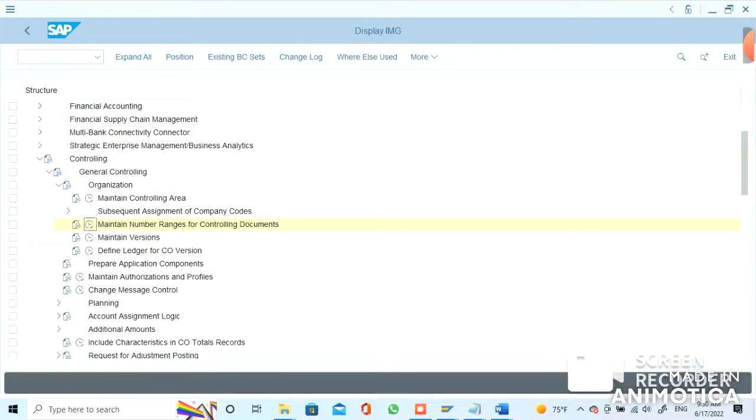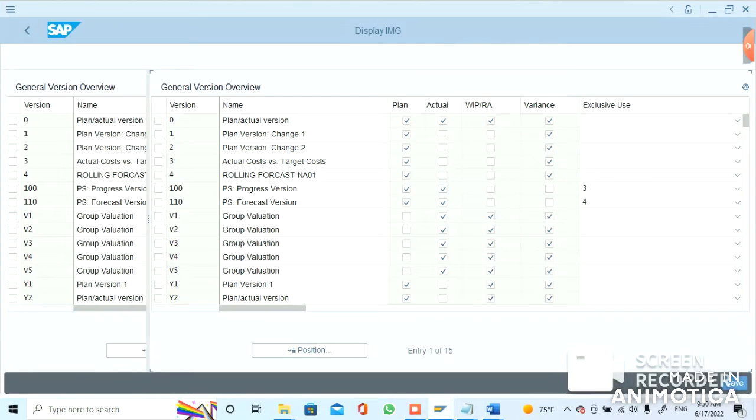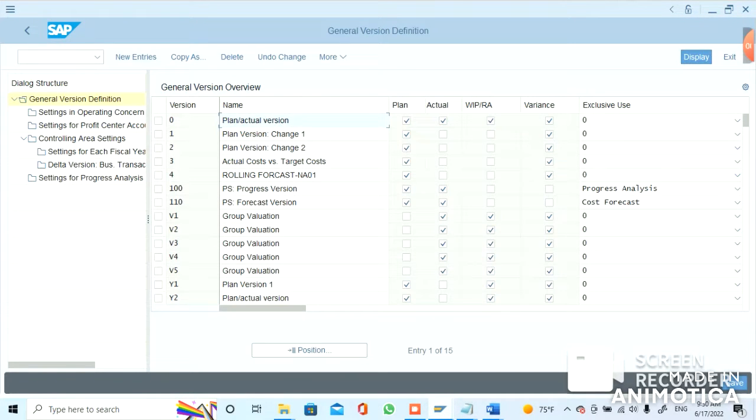So now moving on to versions. Maintain versions. Why do we need versions in controlling? Actually, we have plan version and actual version. So what is the purpose of controlling? It is useful for internal reporting purpose.